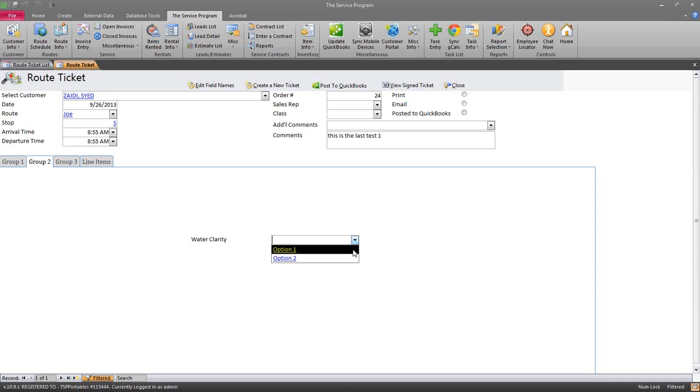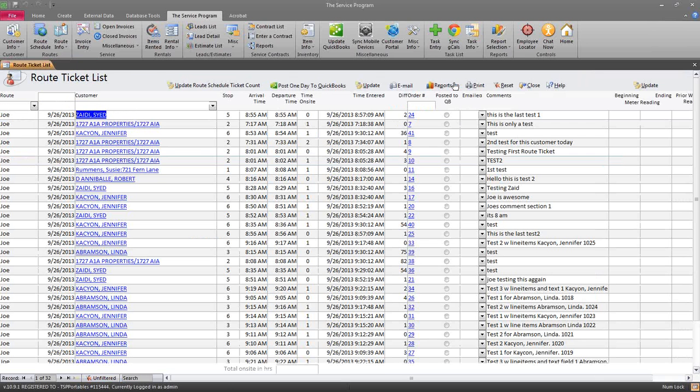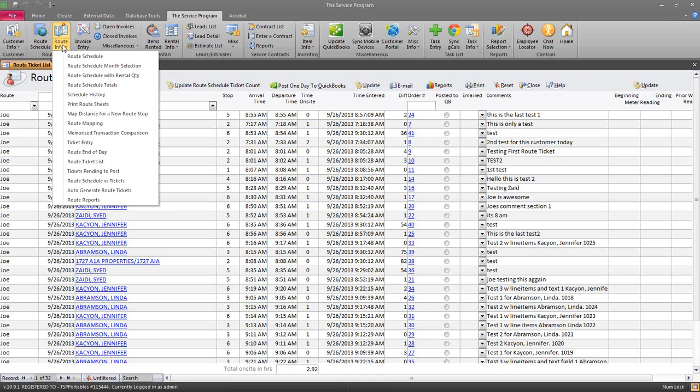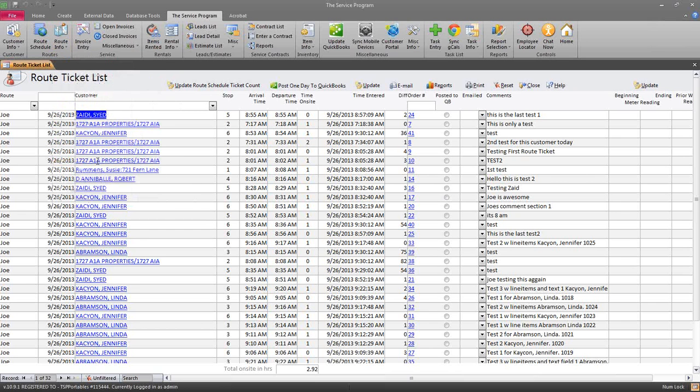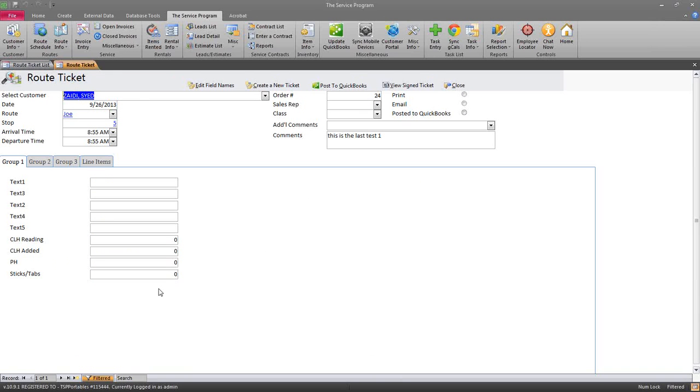Michael, can you show me, like, from the route schedule, how did you get to that screen where you did that drill in? I just went for route info, route ticket list. This is my route ticket list, and I just opened up an existing ticket.